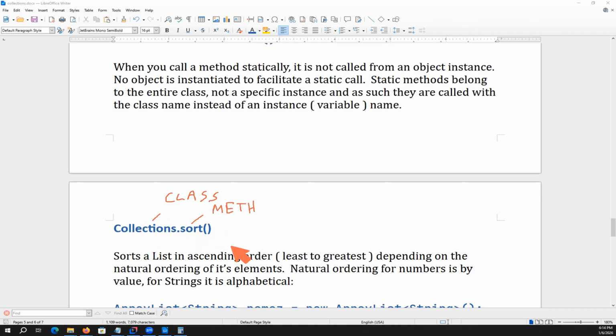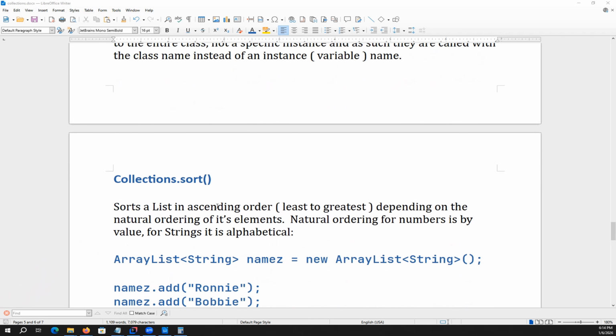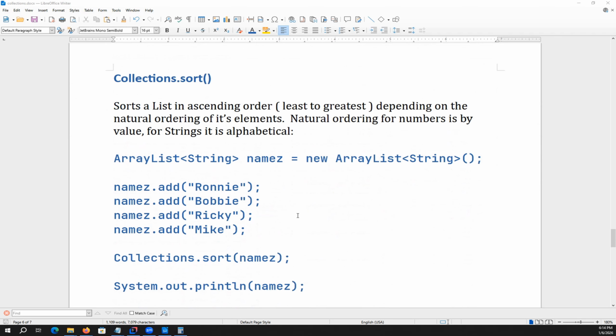So now we're going to look at a specific one called sort. Collections dot sort. This is a pretty cool one. This is an example of something that would be useful generally to data structures. This sort method is going to sort a list in ascending order, meaning least to greatest, depending on the natural ordering of its elements. What is natural ordering?